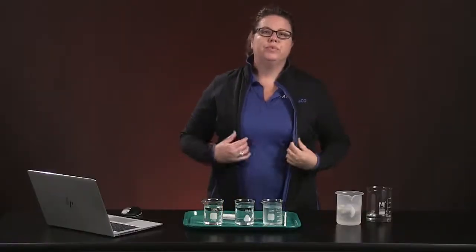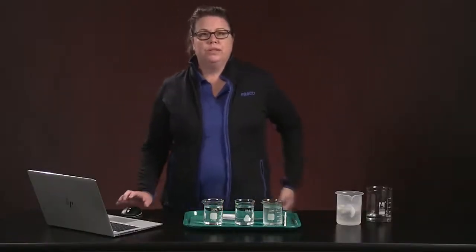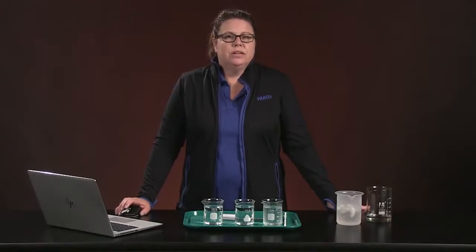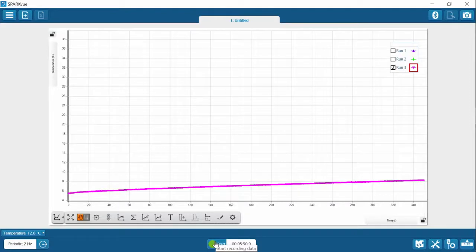Once you've completed all 3 trials, show all 3 runs and recreate the graph on Graph 1 of your data collection sheet. Make sure to label your axes and create a key to tell each run apart. Pause the video to complete this step.